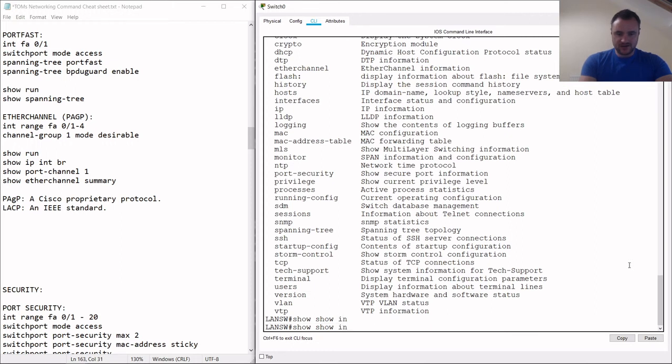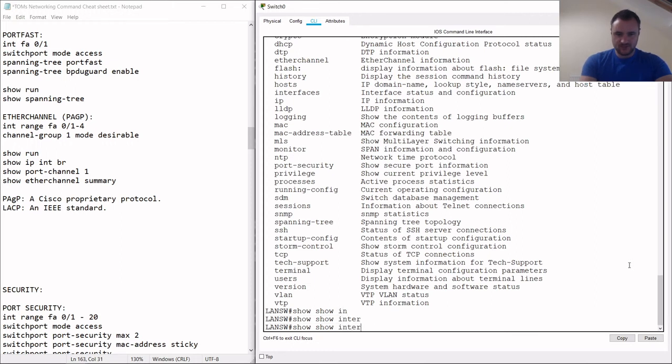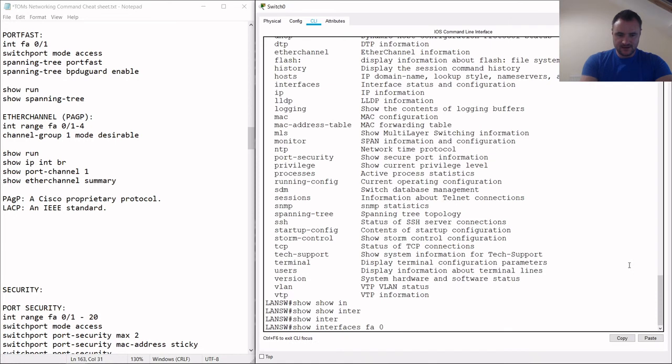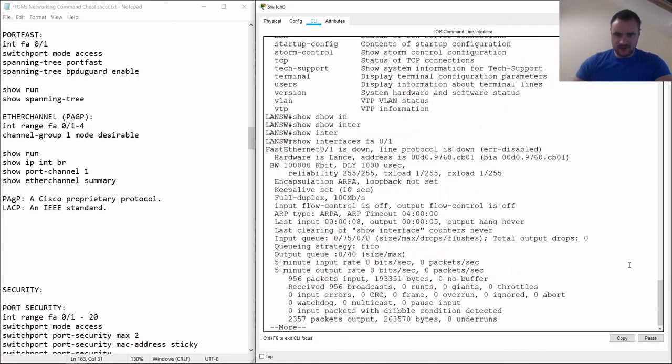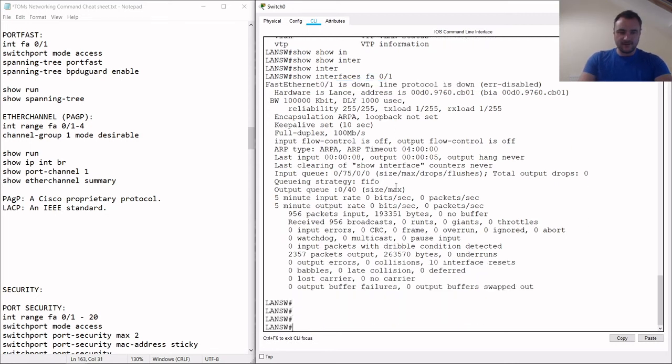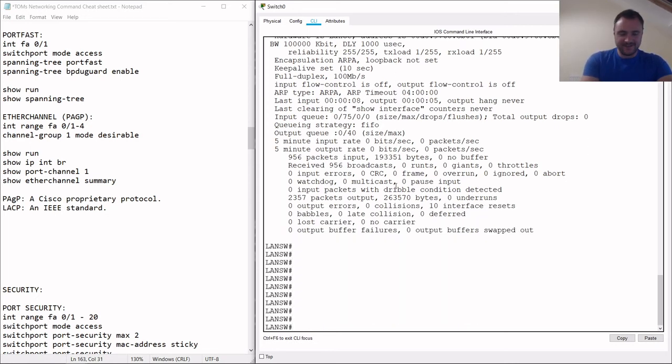I know I can show it on interface, so show interface. Oh, not double show. Show interface. Right, so there we go. So it's down, but it got into error disabled because of that port, BPDU port guard. I'm quite happy we got that.